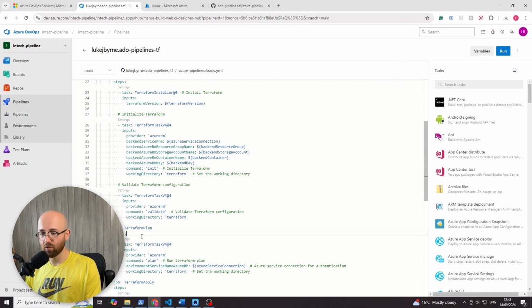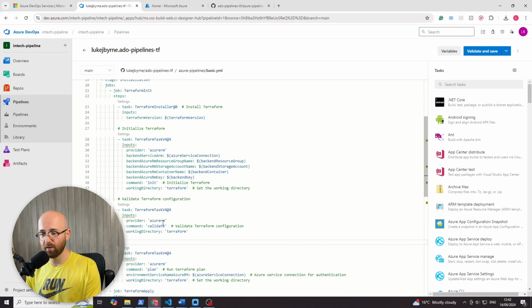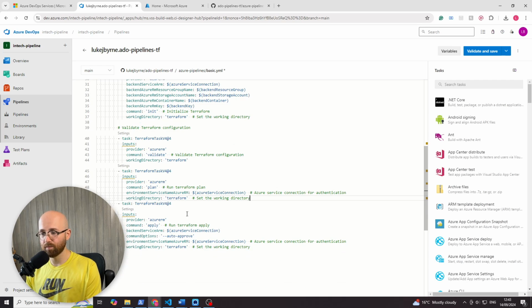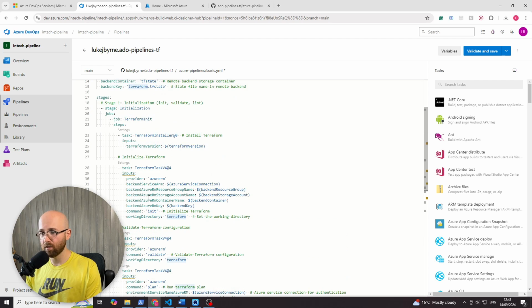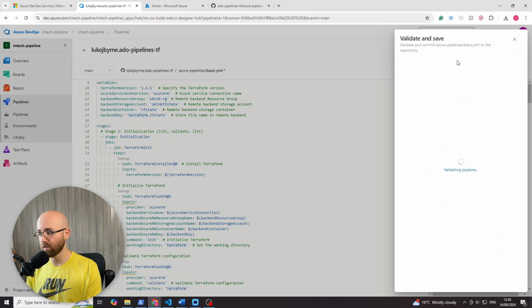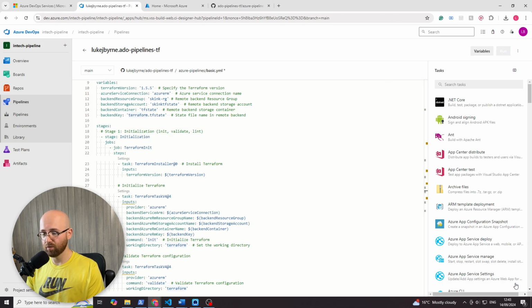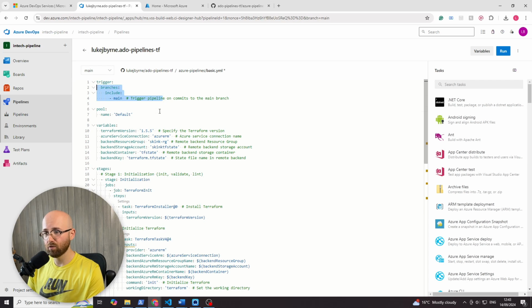So what we're going to do is we're going to remove the steps in job for the plan and the steps in job for the apply, and just leave them as tasks. Now up top right, let's validate and save. Commit directly to the main. That's fine for me for this. I'm not going to tell me off for it. And it'll automatically now, from this here, trigger that.